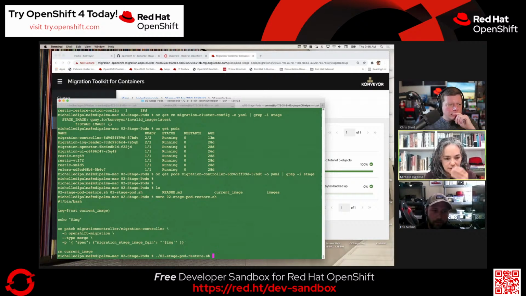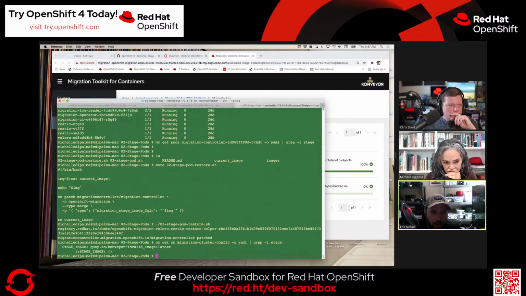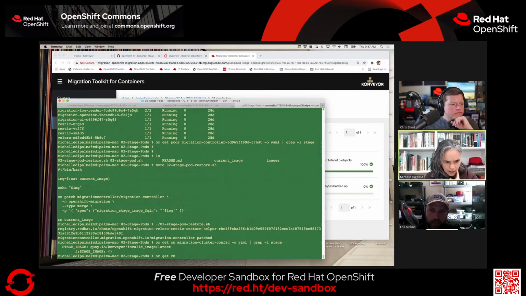Okay, so let's restore. And then, can you delete that config map? What it actually is doing is patching the correct value into the operator, which actually is the owner of that config map. So by deleting it, the operator will recreate it with the correct value. That's that reconciliation loop.